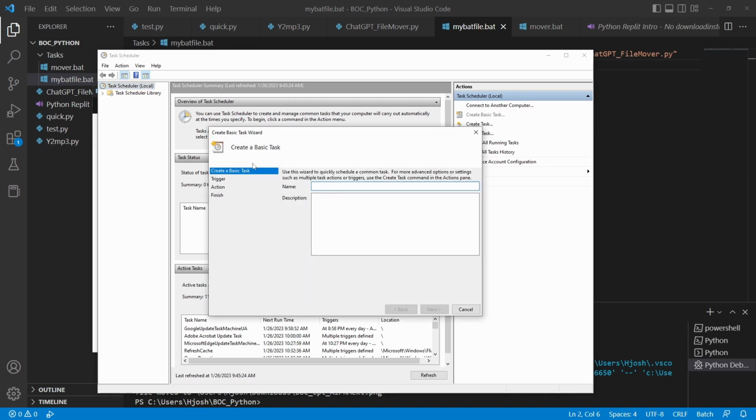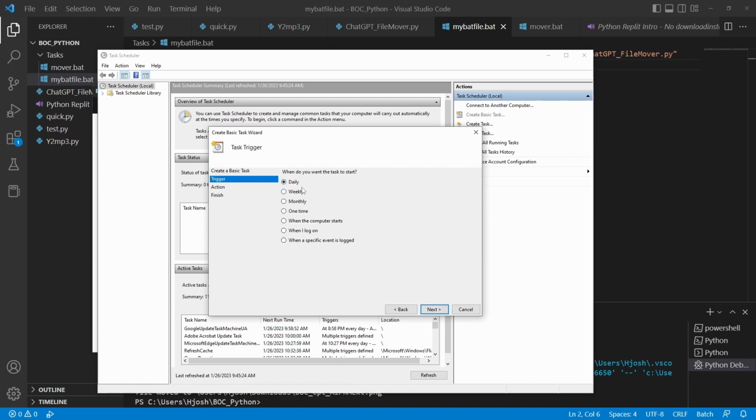When this loads up, we're going to be doing a task name. I'm going to do BOC image script. And you can put in a description. You can run it once a day, you can run it once a week, you can even have a very specific time during the day that you would like this to run. But in this case, I'm just going to have this run every single time the computer's on, when I log in.